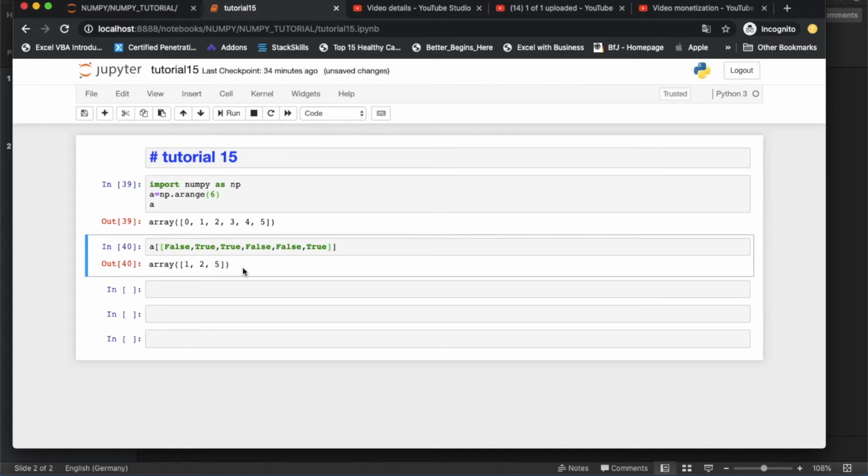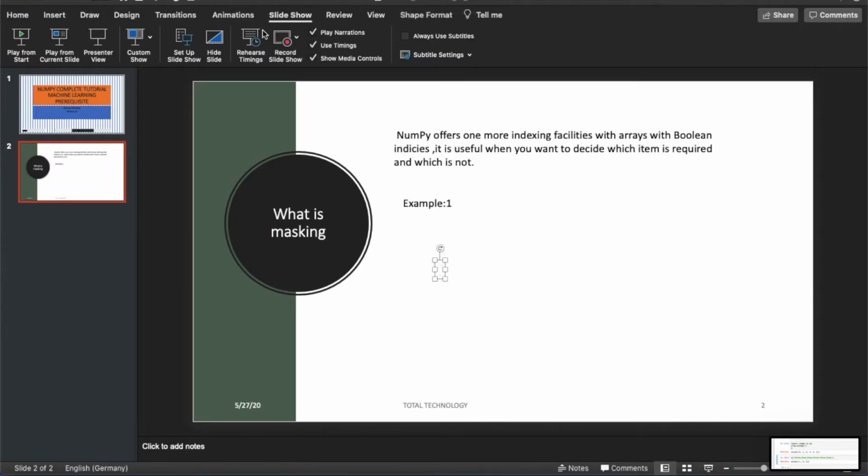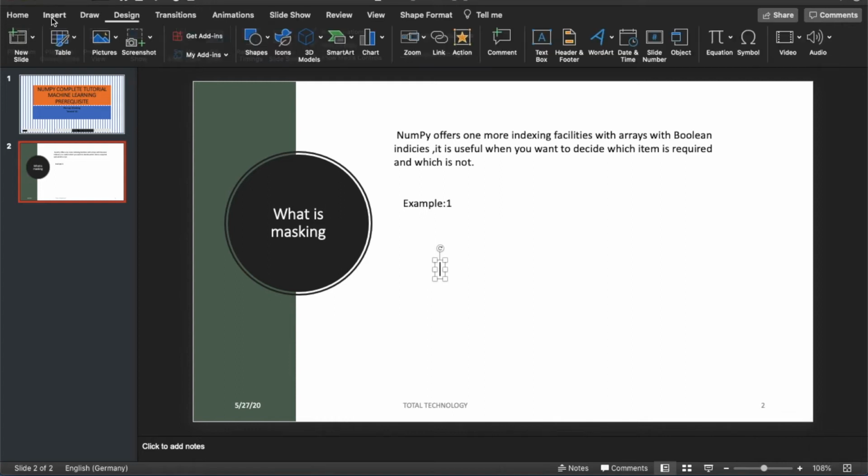This is one of the examples, but let's create some more exercises so it will be easier to understand. Let me put this thing first over here. Let me insert.